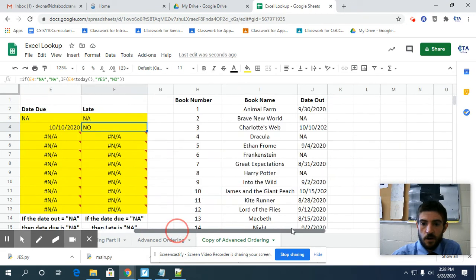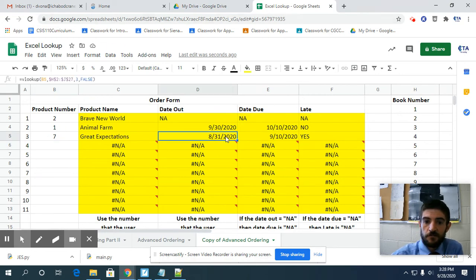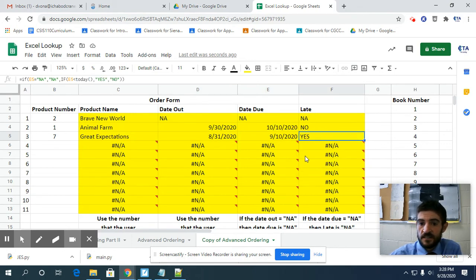All right, let's look at one that is late. So, Great Expectations. If I type in the number 7, it's going to look up that book. It's going to say, oh, that's Great Expectations. It was taken out on August 31st, which means that it was due September 10th, which means that it's late.